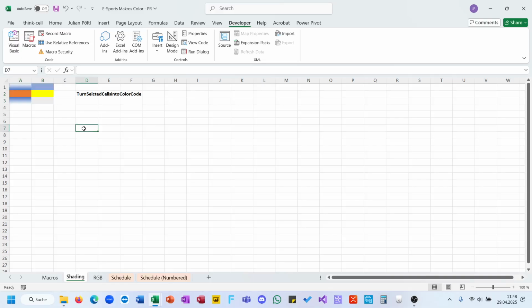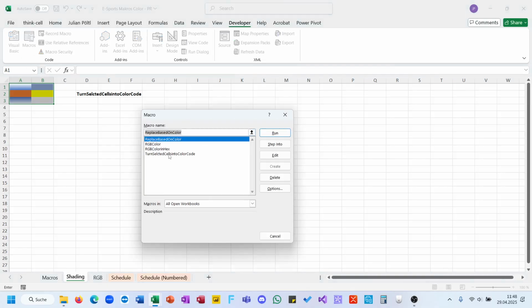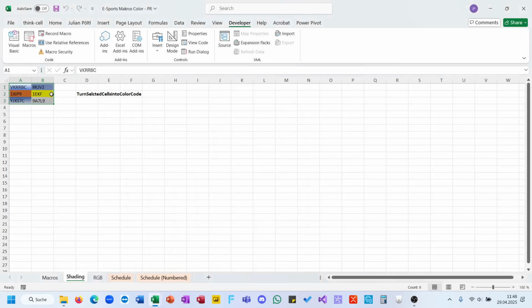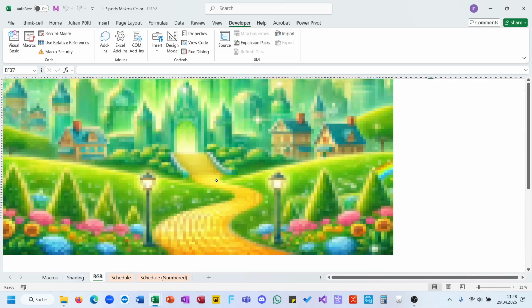And here, to use this macro that will work on shade and also other weirdly formatted colored cells, only select the cells and start the macro, and then it will add some weird color code in there. Yeah, nothing to say there. Then let's go to the RGB macro.